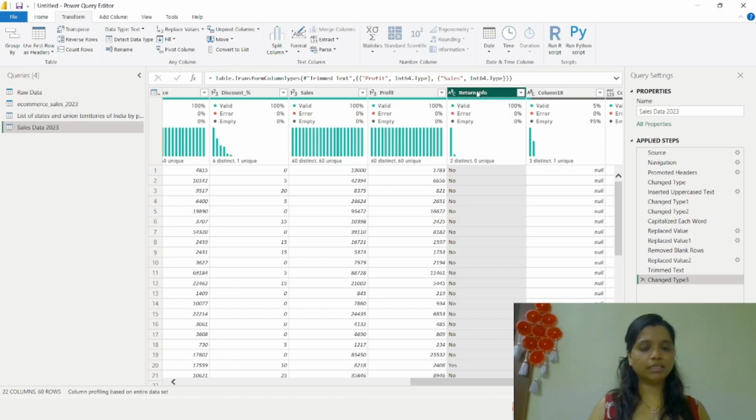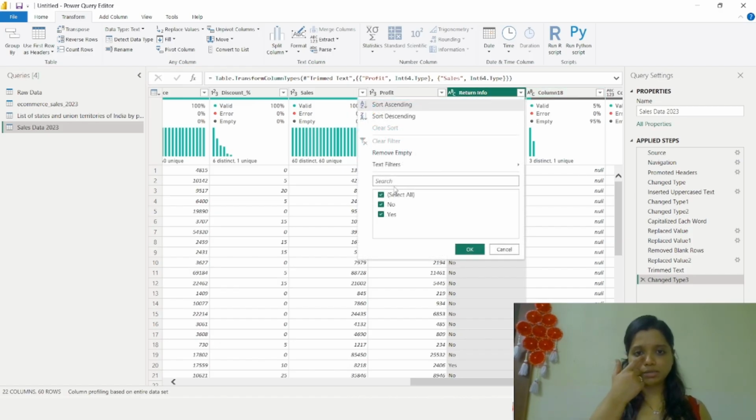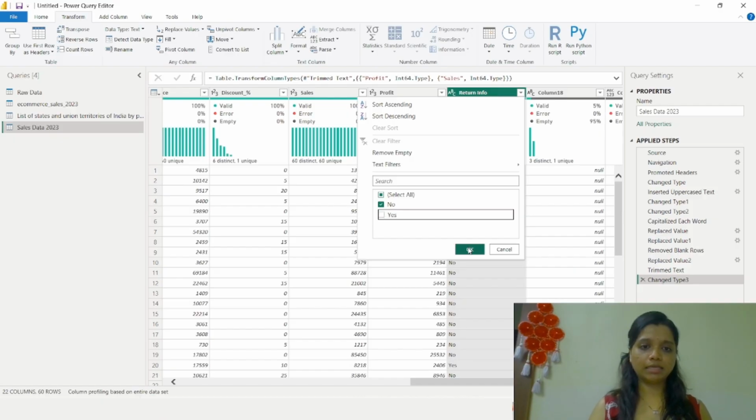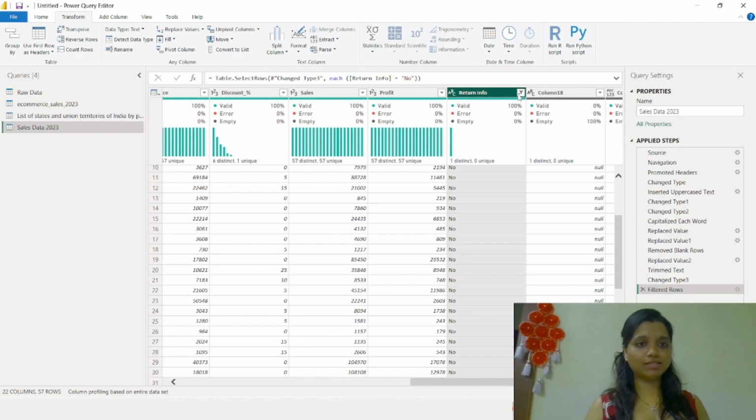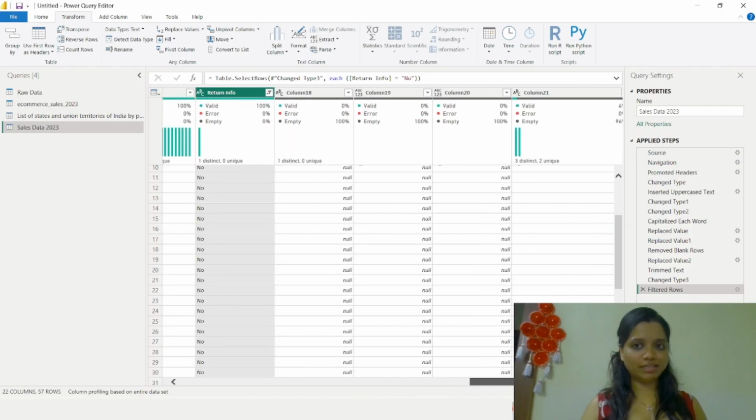So we go to this return info column, click on this arrow, we get that return info equals no and yes. So we'll uncheck this yes and click OK, and we see there is only one distinct value now. That's how you can filter this data. There is also a small filter sign to indicate that there is some filter applied on this column. This is one of the small details which I really like.